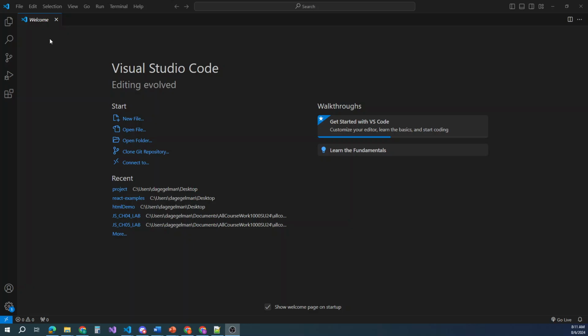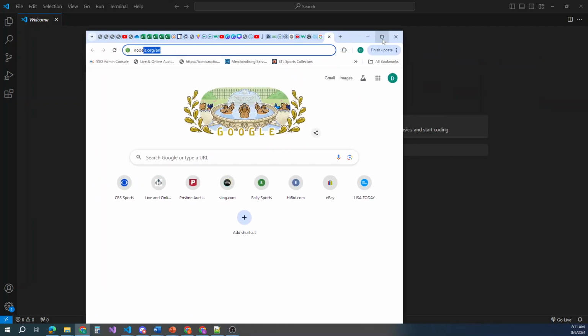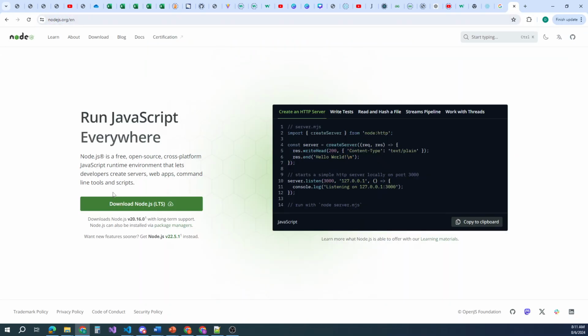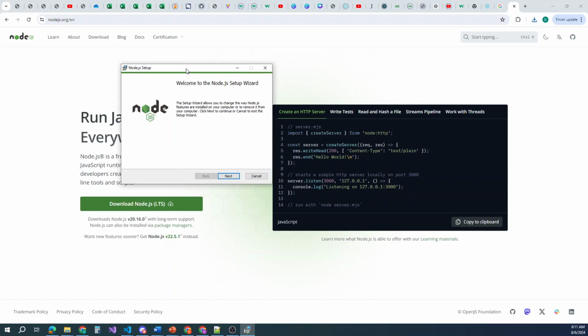And what we need is, we need to go out to the internet, and you'll need to download Node.js. So if we look here, we go to nodejs.org, and you have this Download Node.js LTS. Click on that. It should eventually download for you. You can open it up. It should look something like this.